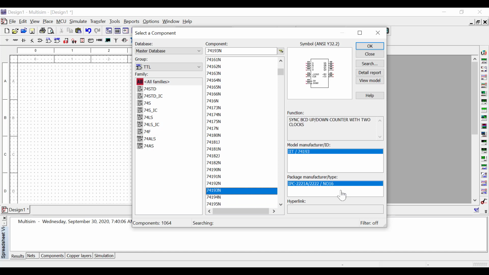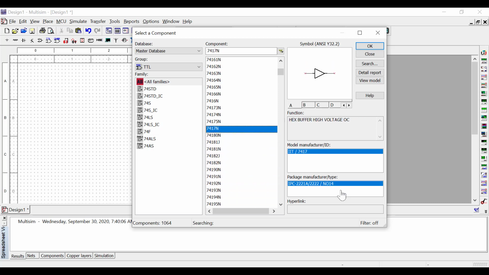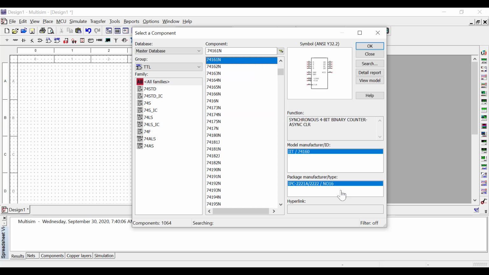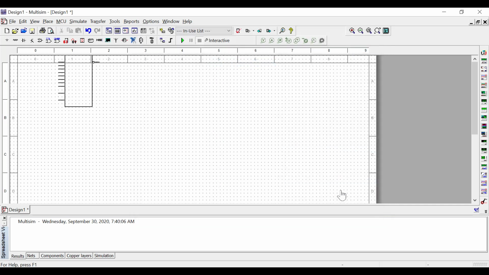We are going to use this panel more frequently because we are going to do most of the work from now onwards with the ICs rather than individual components. So this TTL icon, please remember. Similarly, we have CMOS.